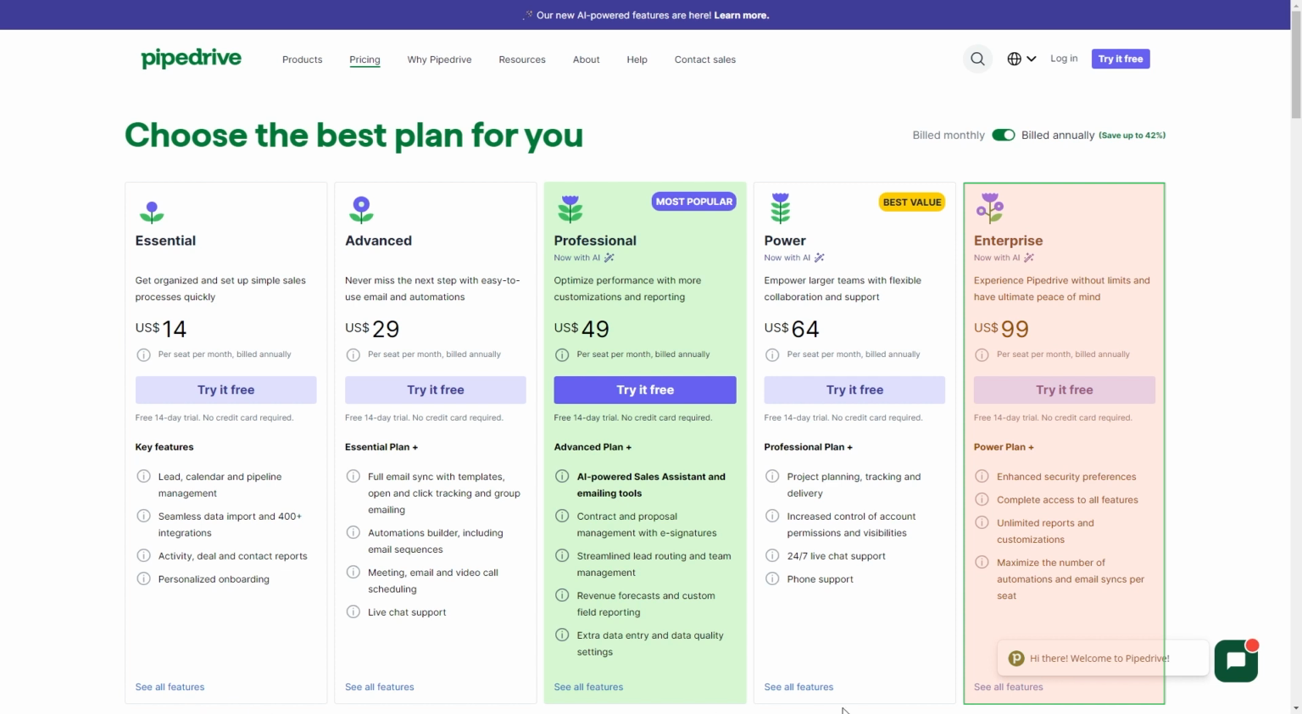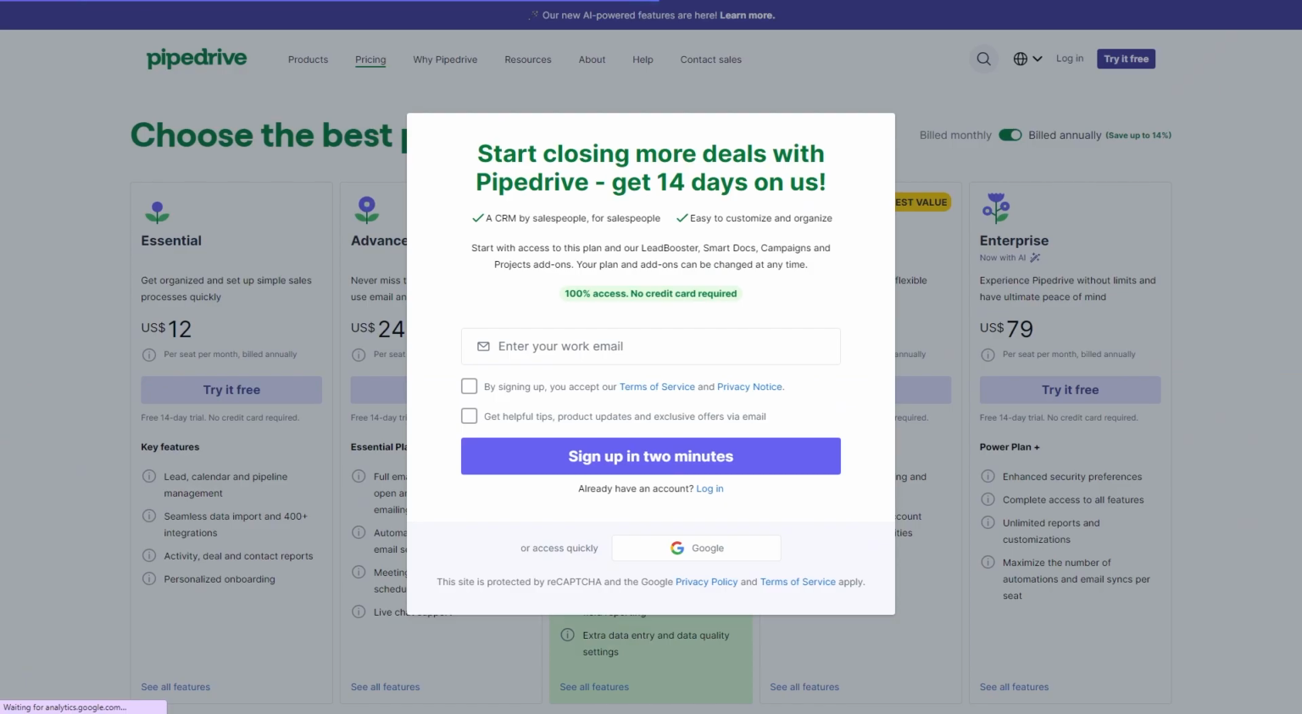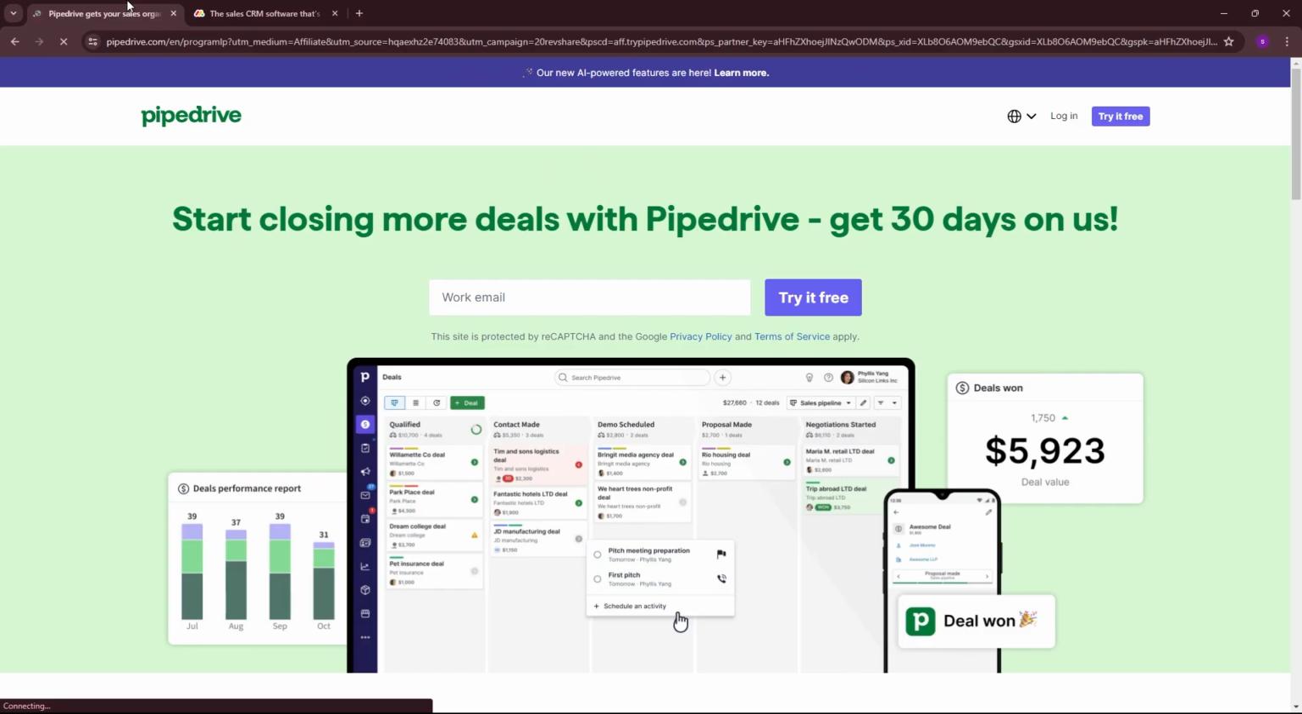To alleviate the burden of commitment, all of Pipedrive's plans come with a 14-day free trial that is accessible without the need for a credit card. And by using my link in the description, the 14-day free trial will extend to a 30-day free trial, allowing potential customers to test and evaluate the full spectrum of features available on the platform.